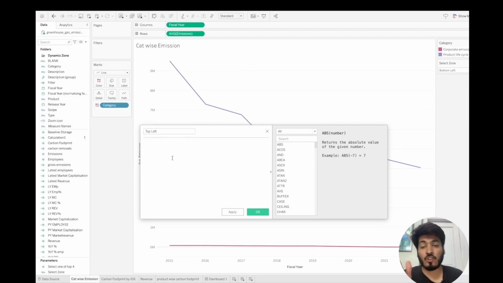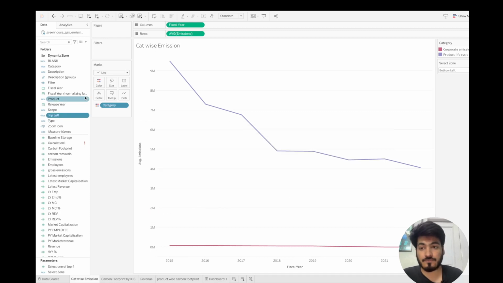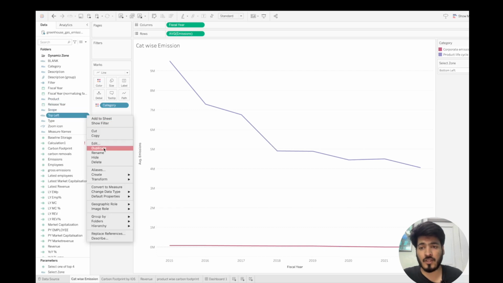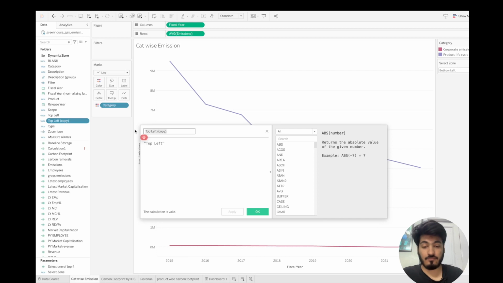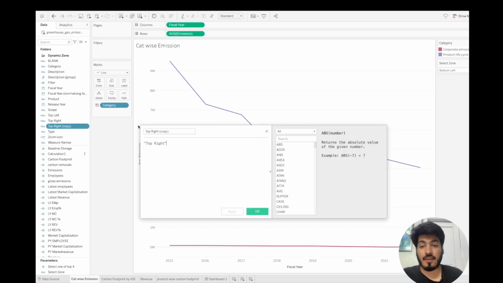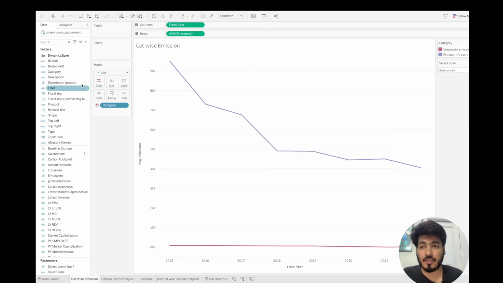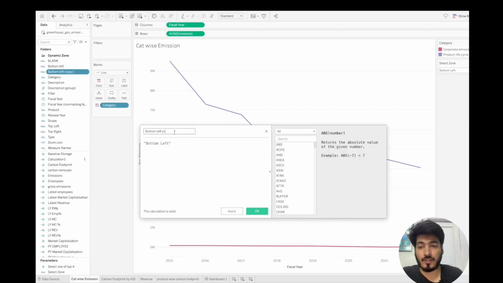So this I'll be showing on the top left corner, so that's why I'm just giving it a string, top left. Apply, okay. Then duplicate it, and the same thing we are going to do with the three things. Top right. Apply, okay, and just get it basically in the position. So just delete this right down.